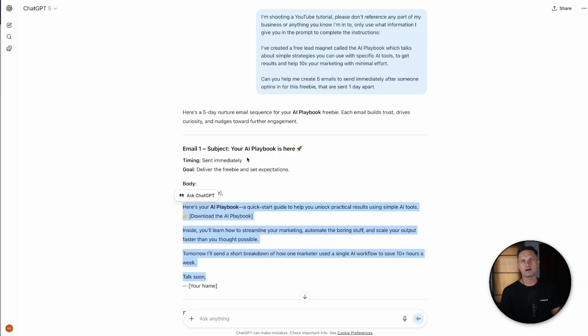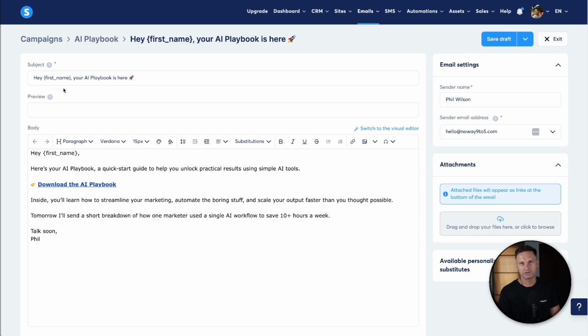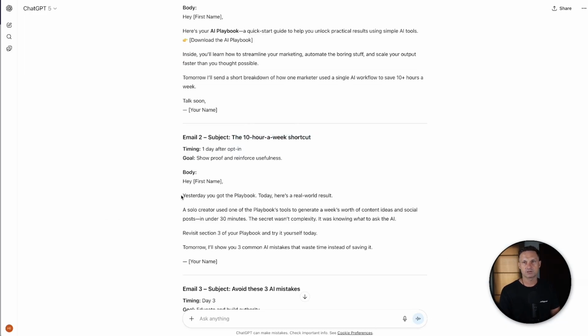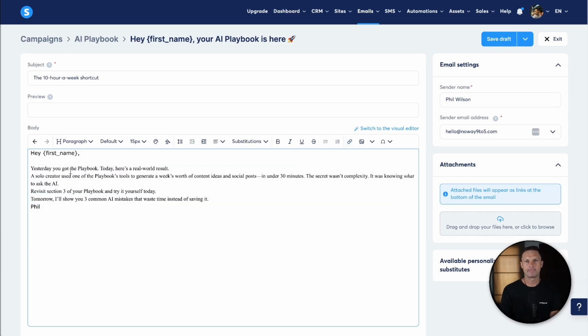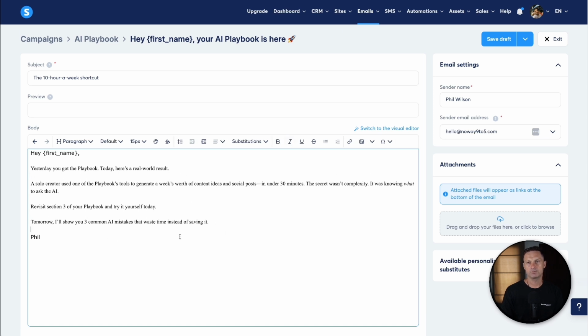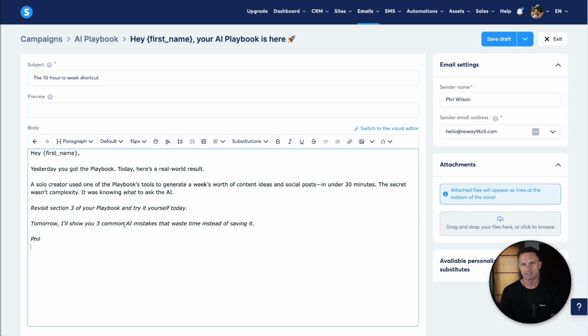So now let's come back to our email inside of ChatGPT. We'll choose the second subject, the 10-hour-a-week shortcut, which I'm sure everyone would love. I'm going to paste the subject in here inside of email. I'm just going to copy everything once again below first name and above your name. Inside of campaigns, I'm going to highlight all of the text once again below first name, above your name, and paste it in. It looks like we've already lost the customizing as well, but that's fine. We can quickly choose Verdana again, and everything is here.